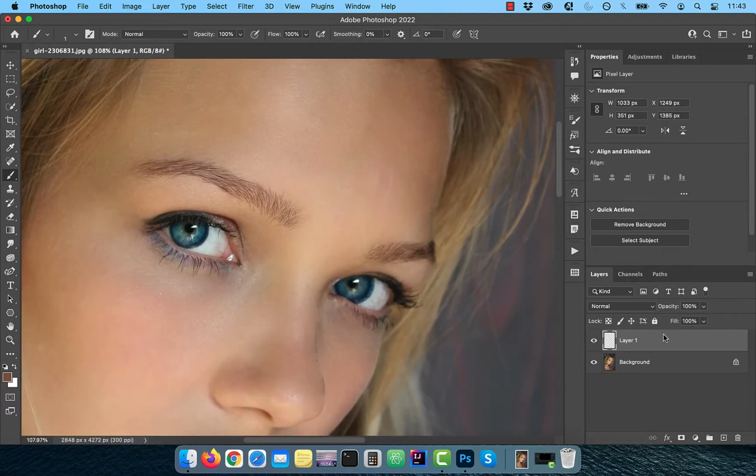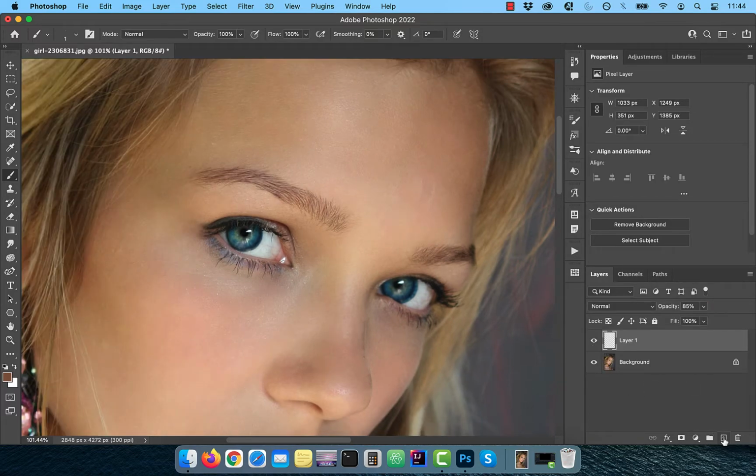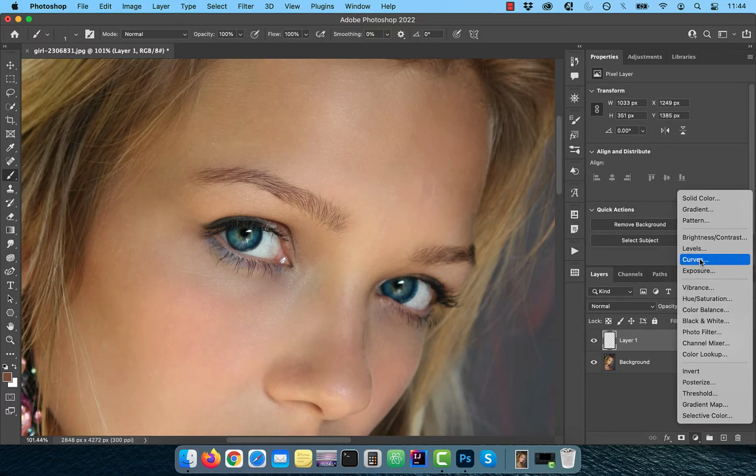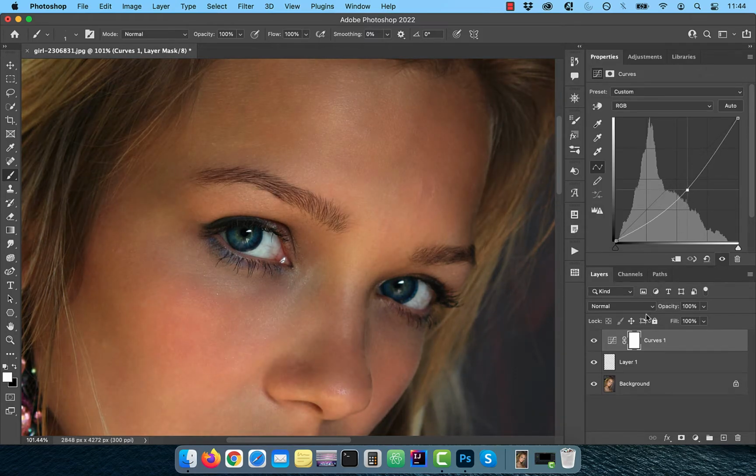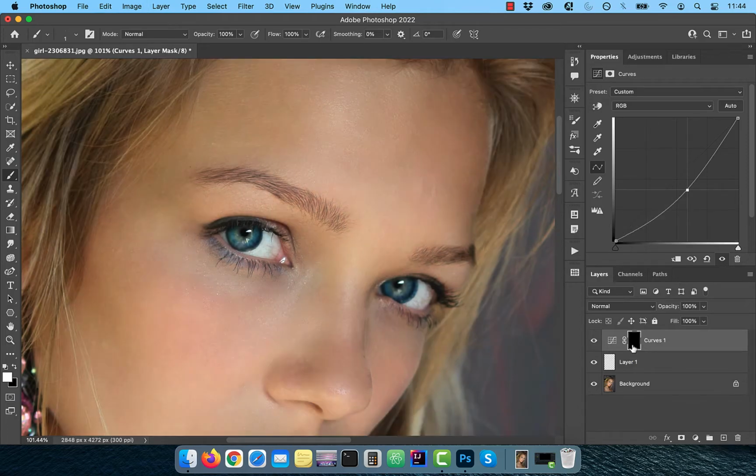Next, reduce the opacity of this layer to 85%. Bring in a curves adjustment layer and bring the curves line down a bit to darken the overall image. Use the Ctrl or Command I shortcut to invert the layer mask, then activate the brush tool from the toolbar.